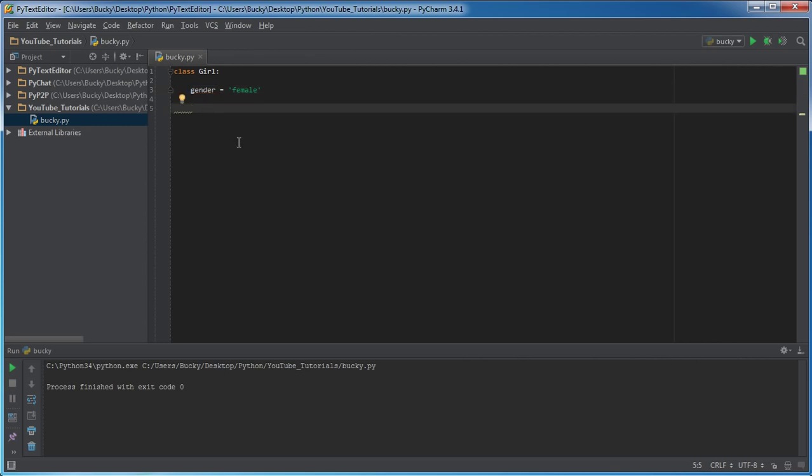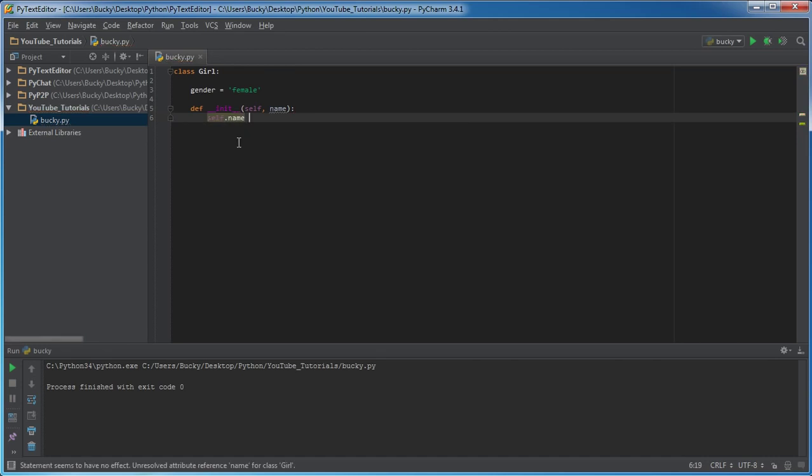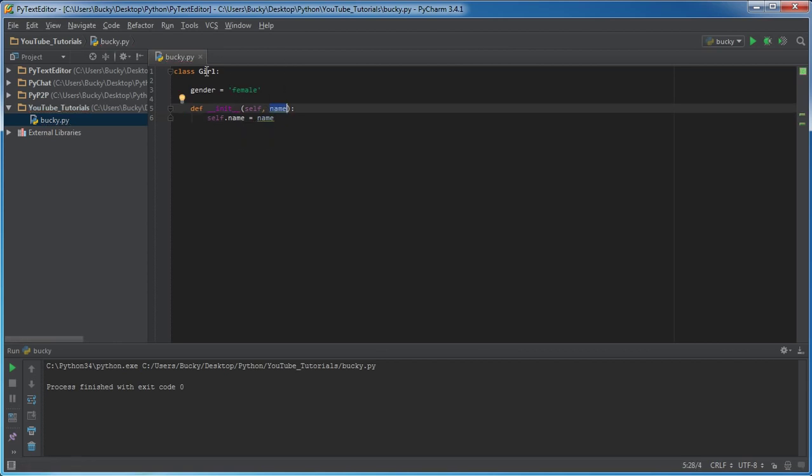Alright, simple enough. So now that we understand that, it was really easy, let's go ahead and talk about instance variables. So make another init method and pass in a name. So now what I want to do is make a new variable called name that belongs to this class and set it equal to whatever name we pass in. So basically, whenever we create a new girl or a new object from this class, it's going to have two properties: a gender, and they're all going to be female, and it's also going to have a name.